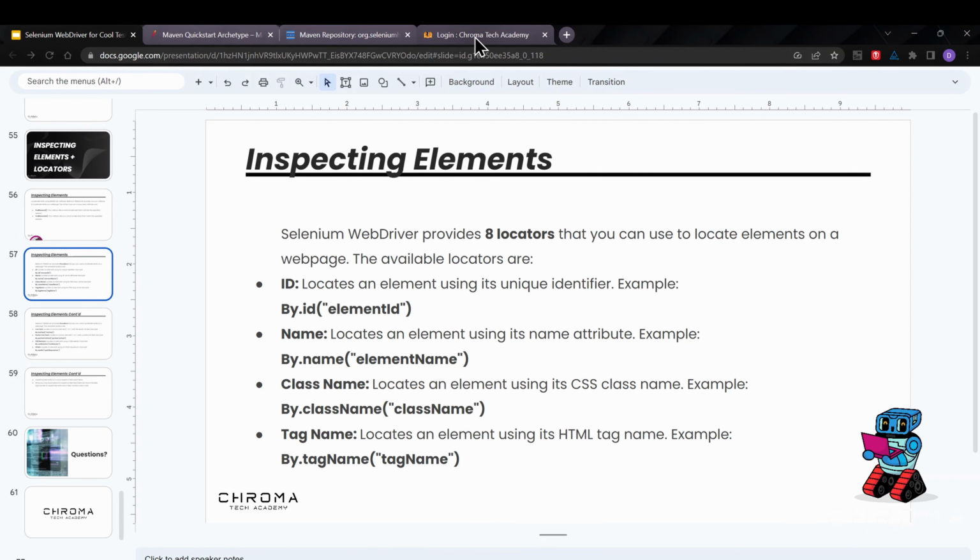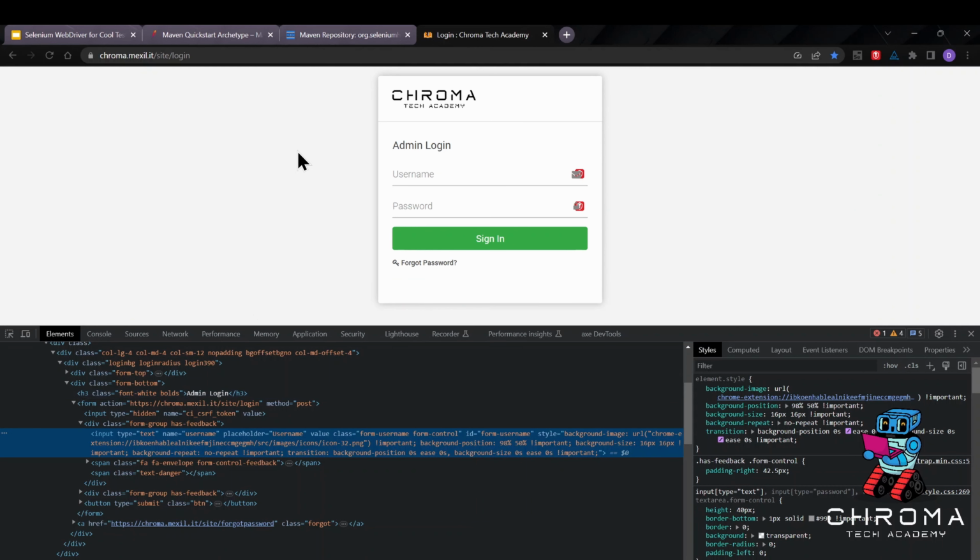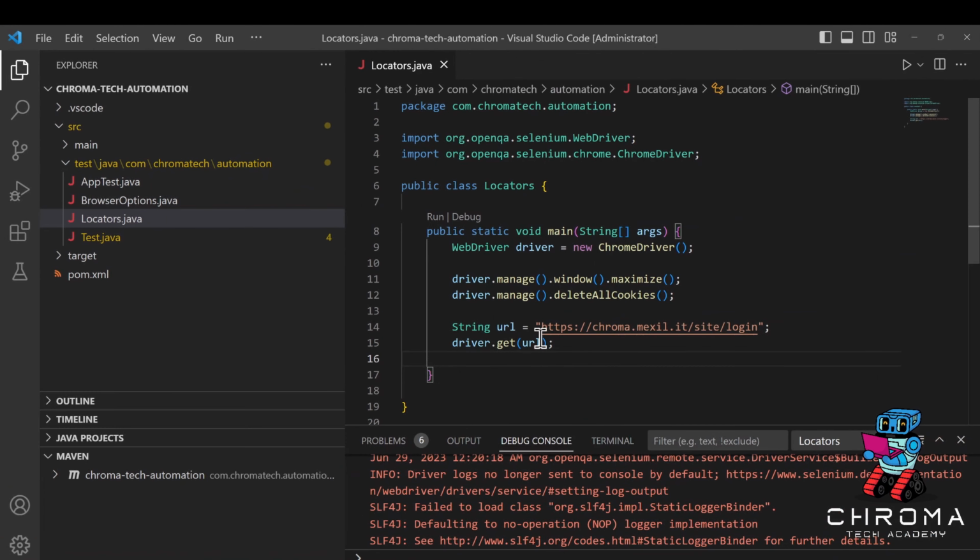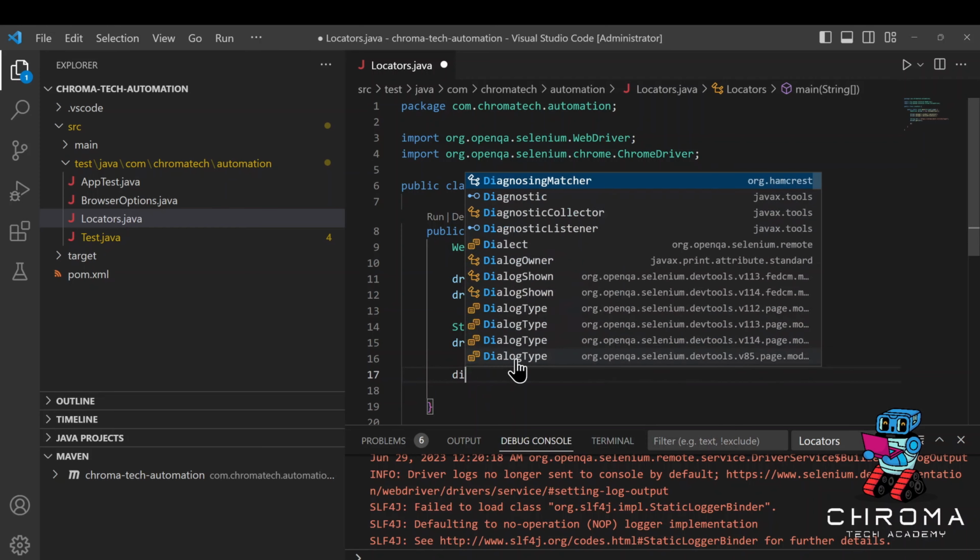Okay, so I'm going to go back here to this page, and I'm going to see first if we have an ID attribute. Do we have an ID attribute? Yes, we do, and it's right here. The ID attribute value is right here, called form username. So let's go back to VS Code, and after navigating to this website, let's do driver.